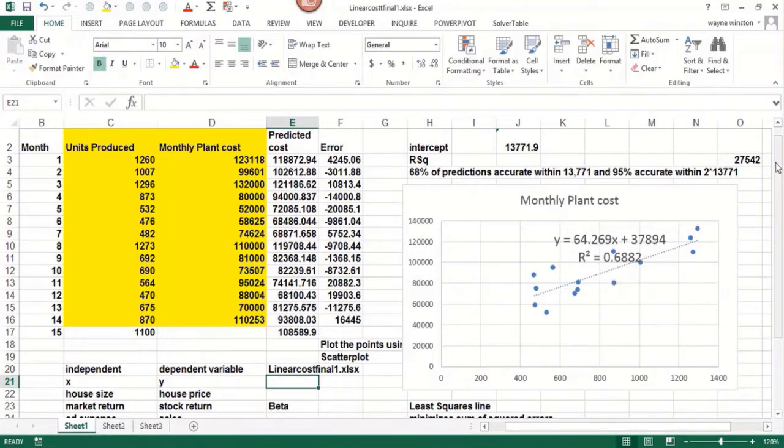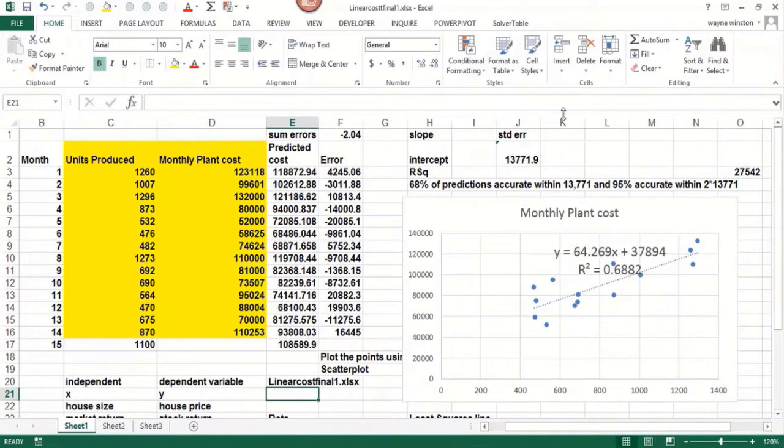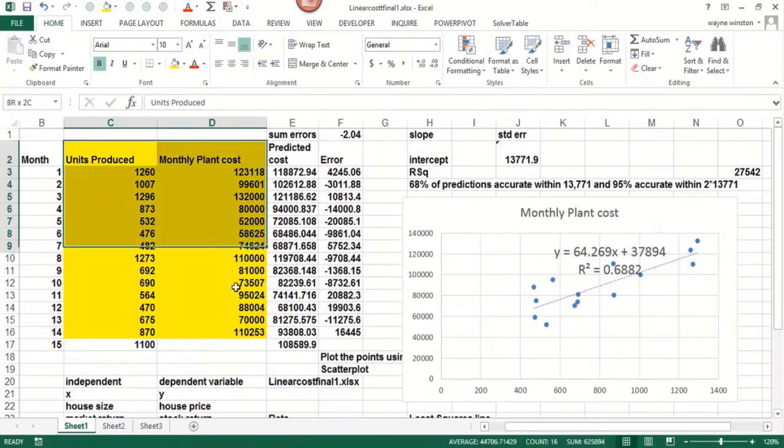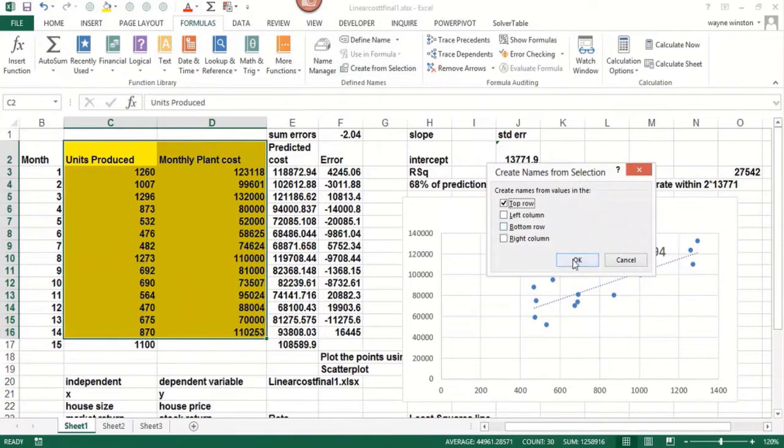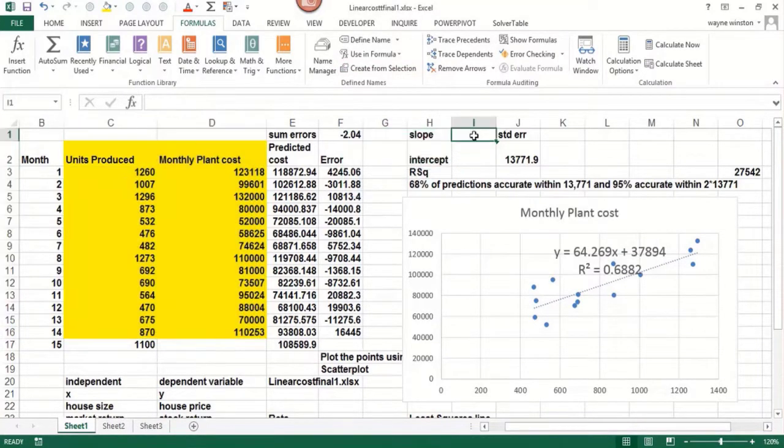And there are some functions in Excel that can do these calculations without the charting. And the functions can be more useful because then you don't have to create a chart for each set of data. So let's name these ranges. We know how to do that by now. Formulas, create from selection.